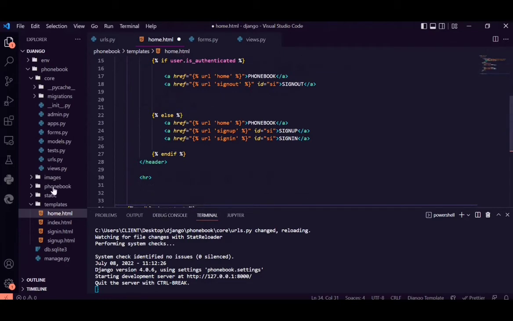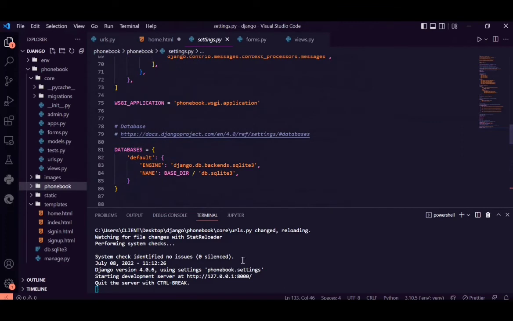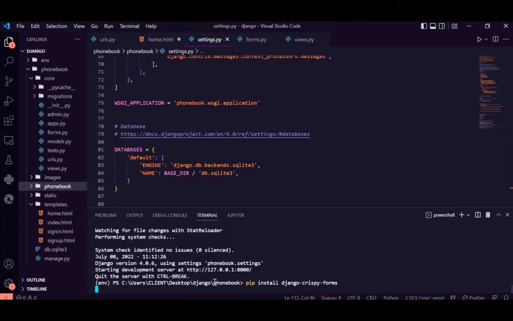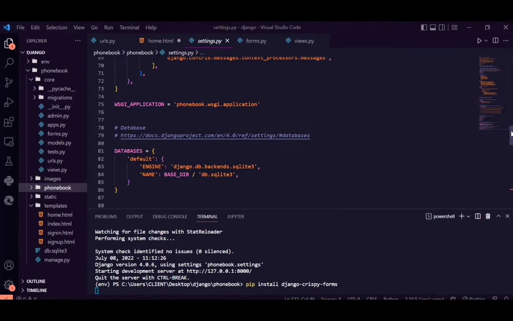So now we need to start adding the forms, but to do so, we would need to add something to our settings. Alright, so first you need to install it. We're going to pip install Django Forms, and once it's installed, we're going to add it to our installed apps.